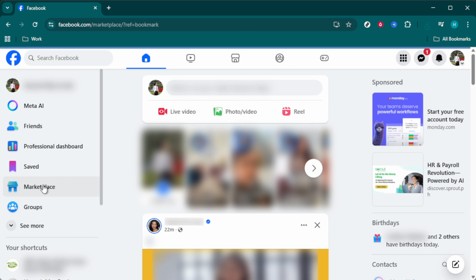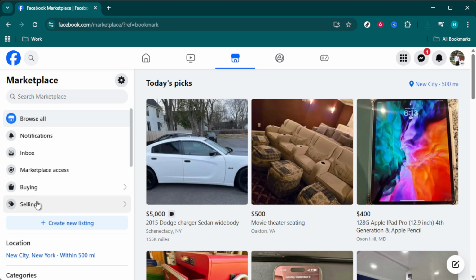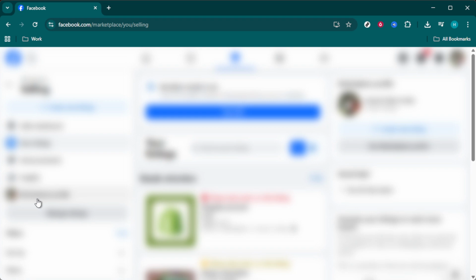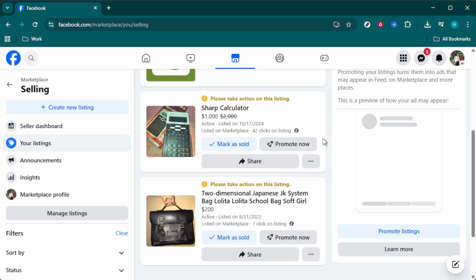Once you're on the Marketplace, you'll navigate to the Selling section. This area is specifically tailored to help you manage the items you've listed for sale, in this case, your vehicle listing. To find it, simply look for the sales option on the left-hand menu and click on it.